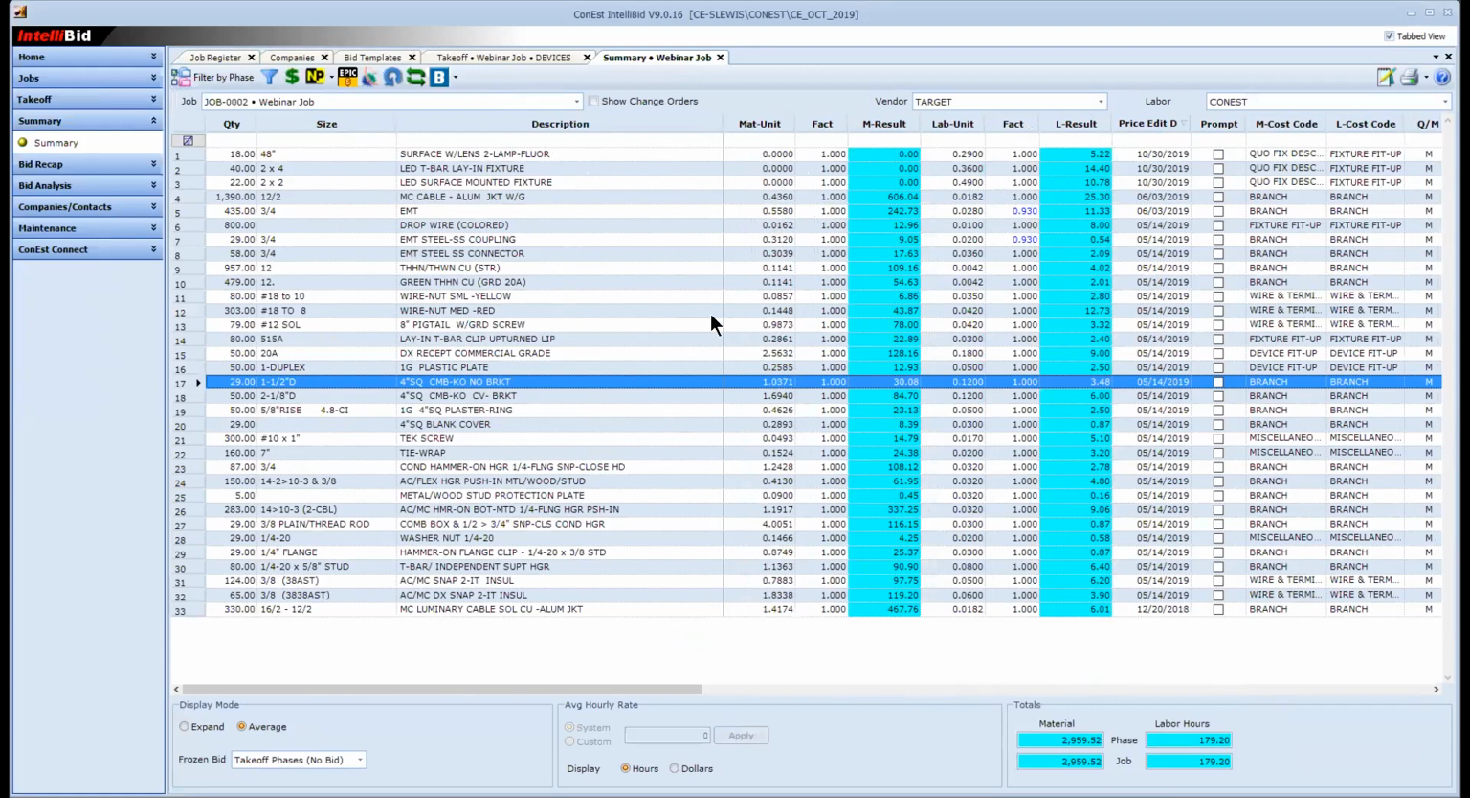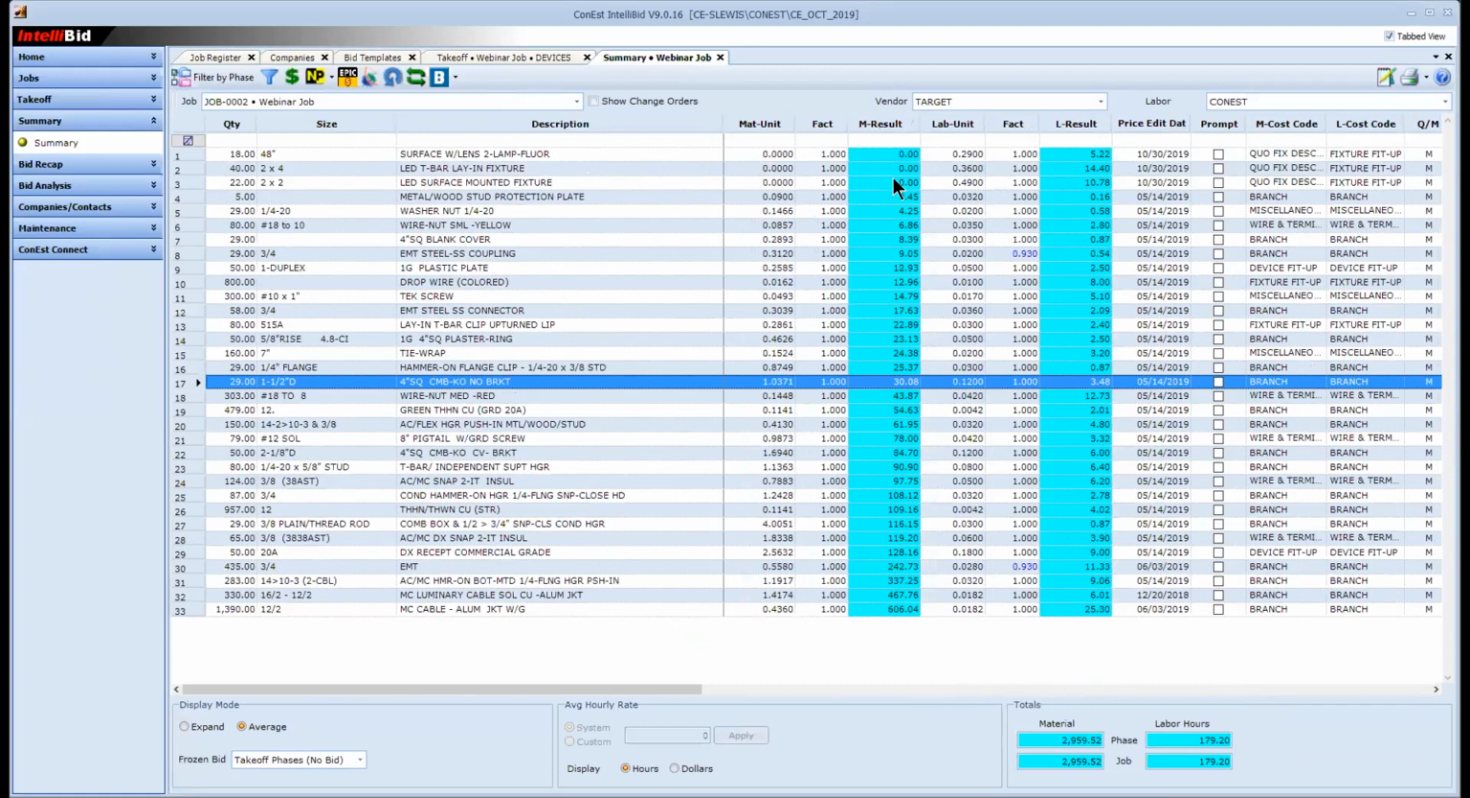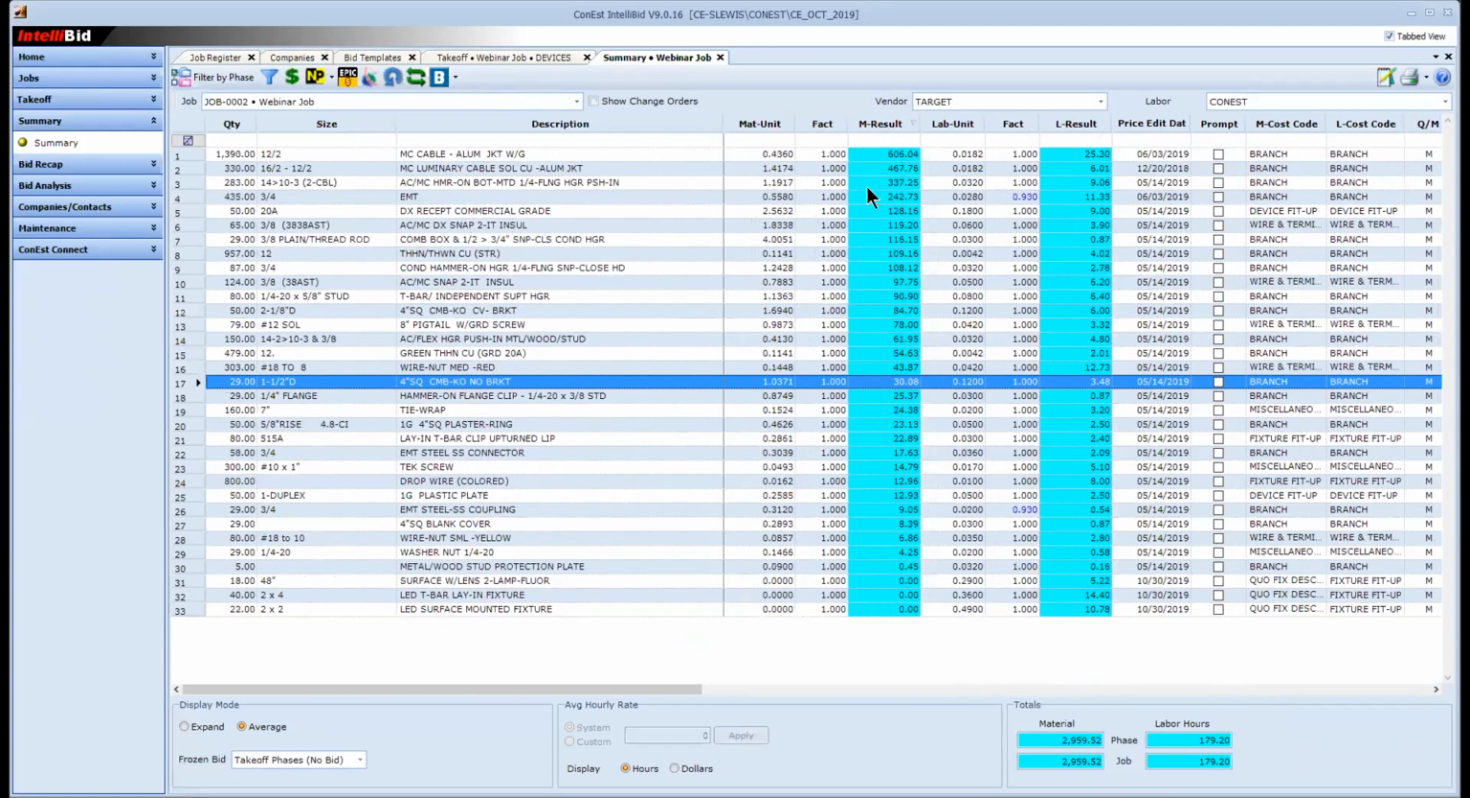My zero values, in this case, all my fixtures are zeros because I'm probably going to get a quote at the end. If I click on M result, it resorts all the lower price to higher, if you look at that. So therefore, I cannot miss a lower value because it was way down at the bottom. If I click on M result again, it resorts it higher to lower. This is the stuff that's really driving my job. These may be the things that I really want to get prices on.